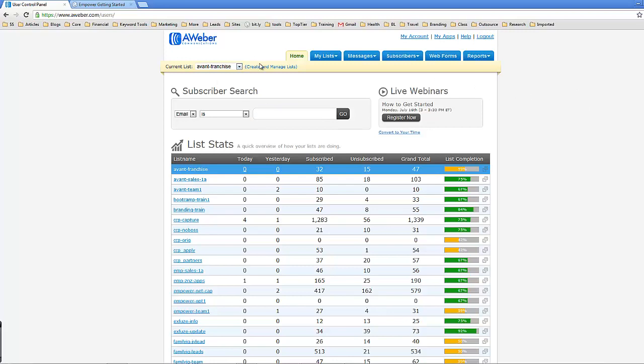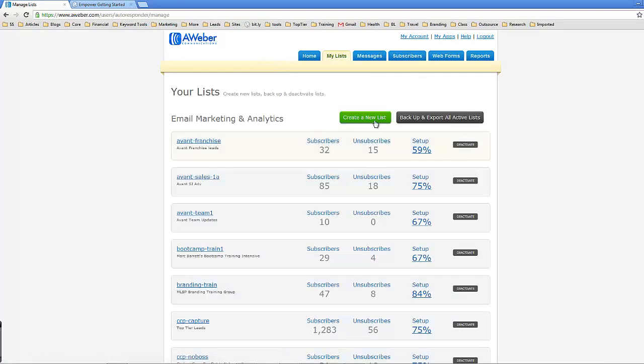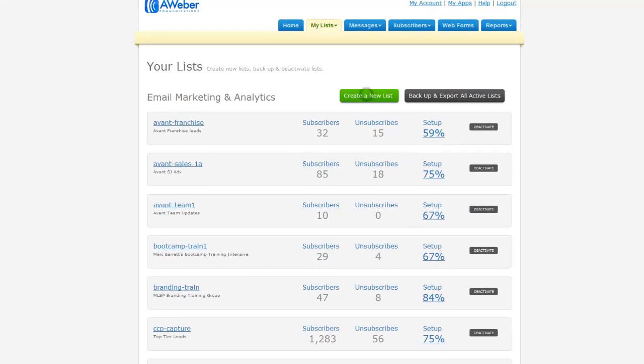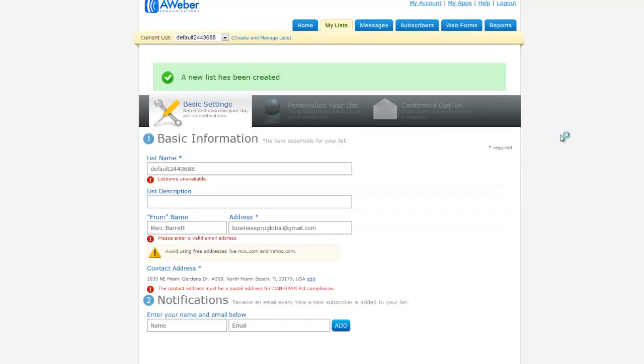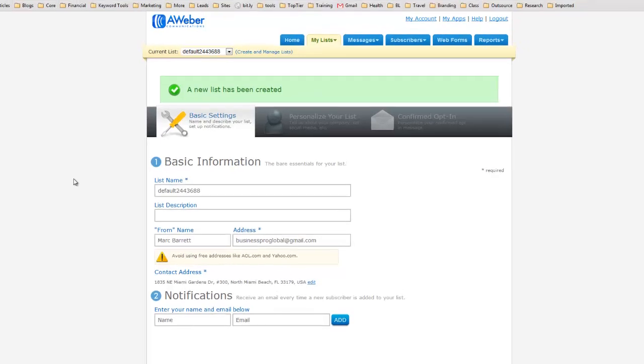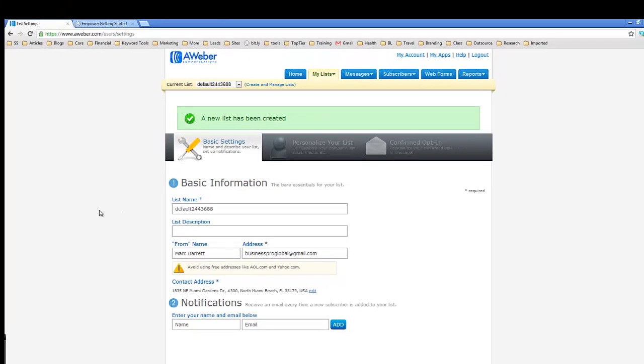So what I'm going to do is I'm going to come up here. Now when you first sign into Aweber, they're going to create a list for you. I'm just going to go over here to create and manage lists, and I'm going to say create a new list. Right when you set up your Aweber account, basically they're going to flip you into this configuration right here.